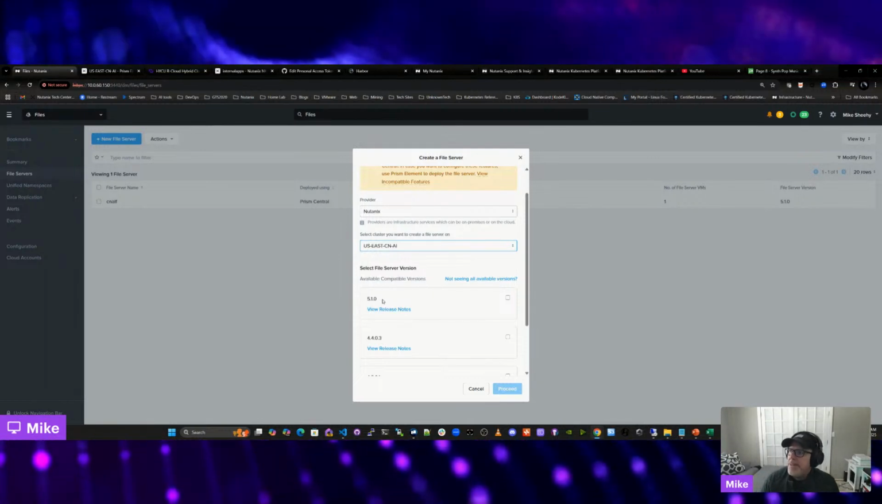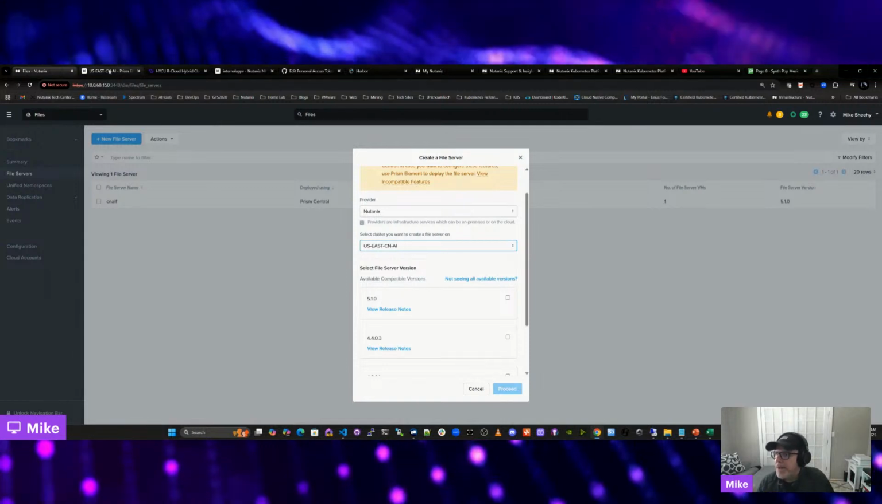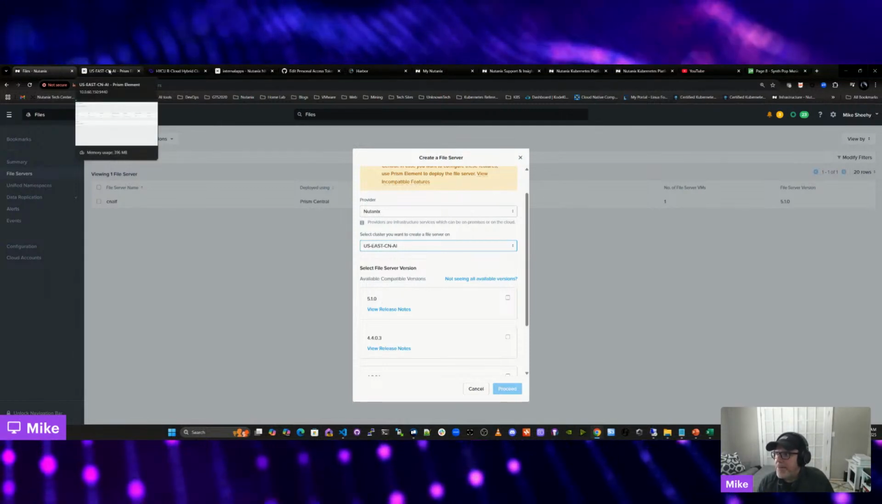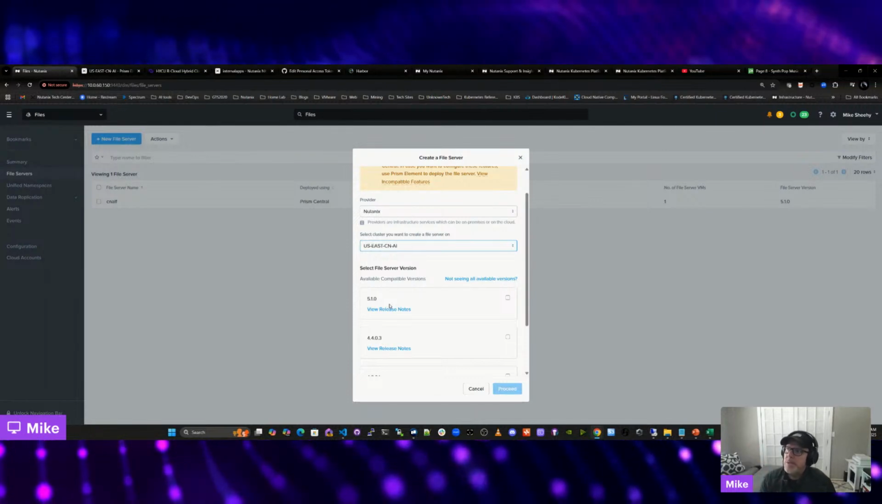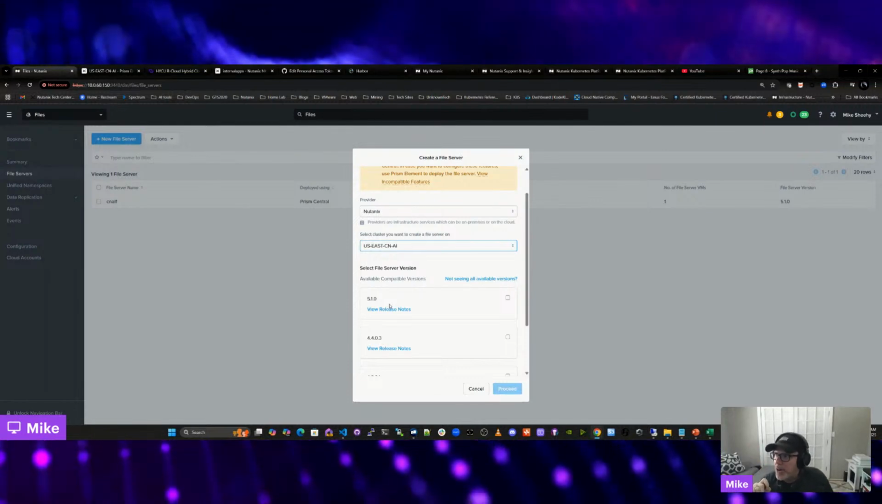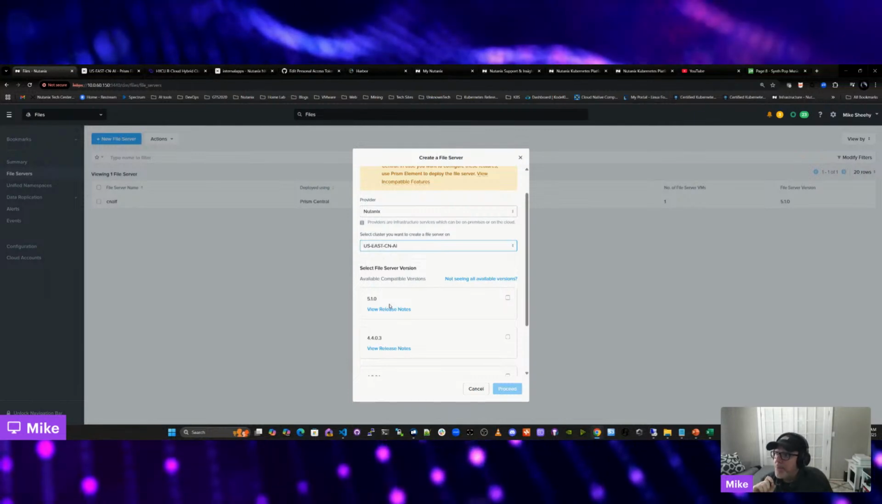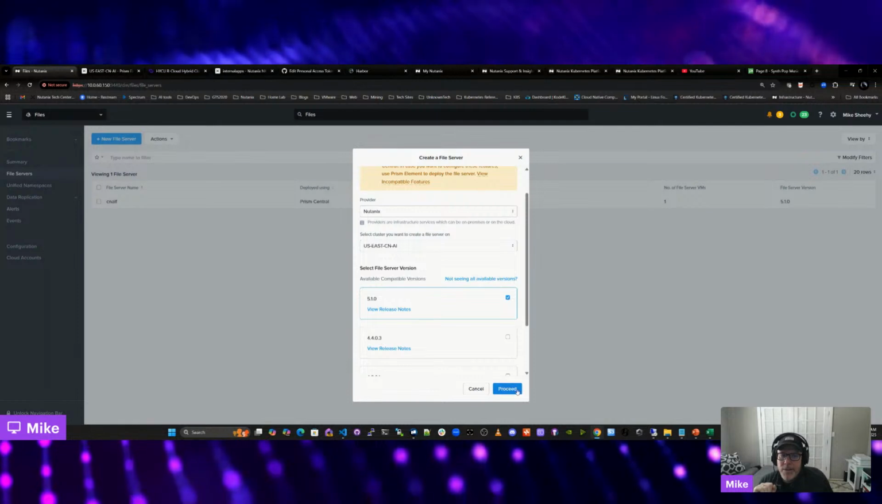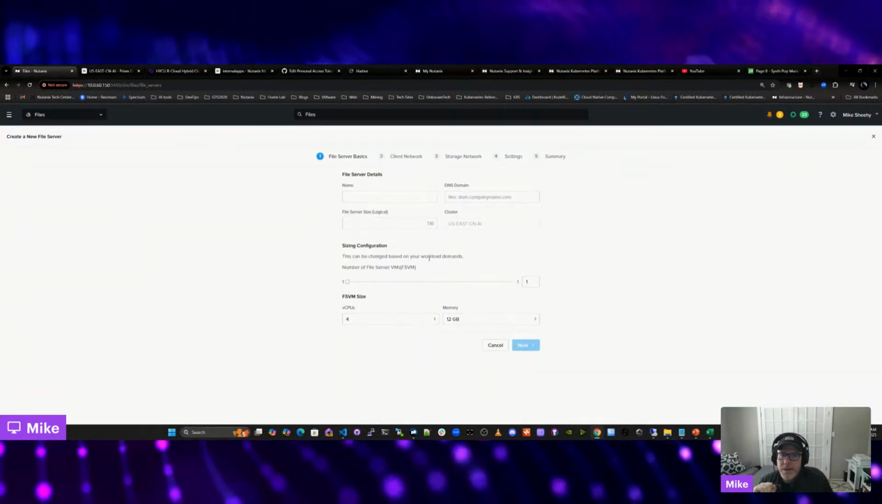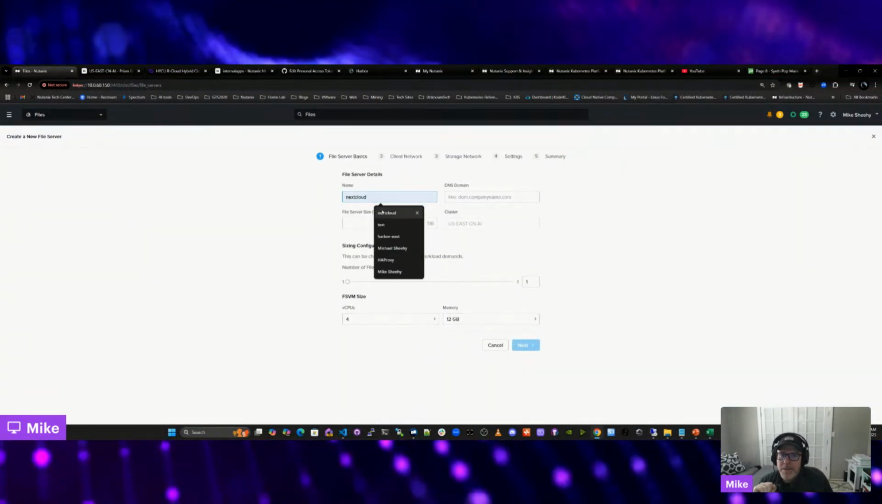You wouldn't have this if you didn't go to Prism Element and do the inventory and upgrade to 5.1. That's why it's important you do that, because you want to match the Files Manager in Prism Central with the filer that you're going to deploy in the Prism Element cluster. Okay, you're going to select 5.1, hit proceed, and name it.